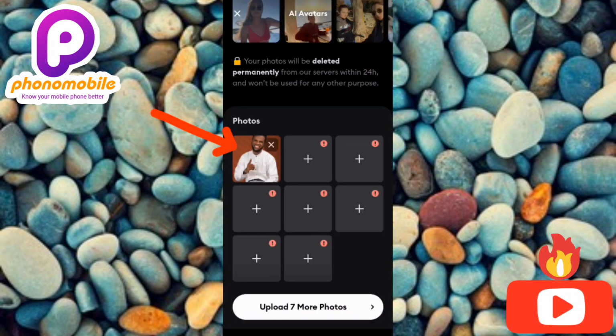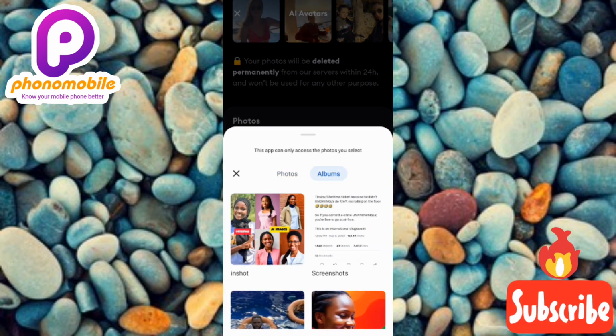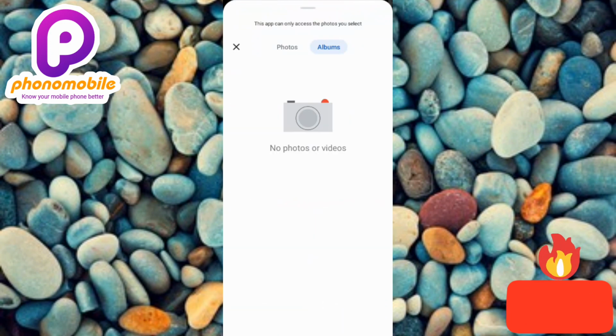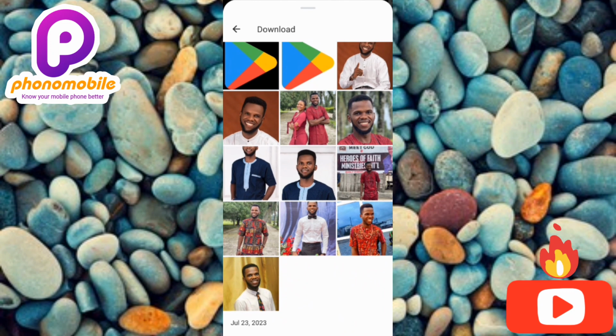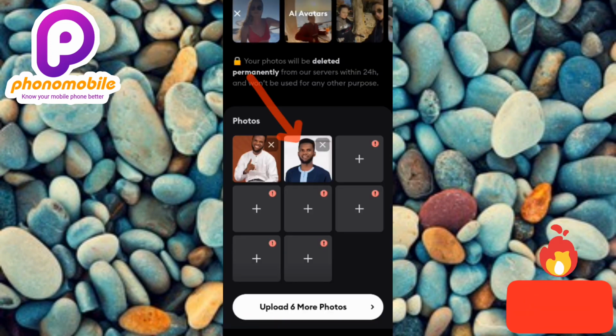So guys, you can see I've added one, so let me go ahead to add the second one. Let me go back to my photo gallery. Let me tap on my album again. Then let me go over to my downloads. Let me find my pictures. Let me select this one again. So guys, you can see I've selected the second one.